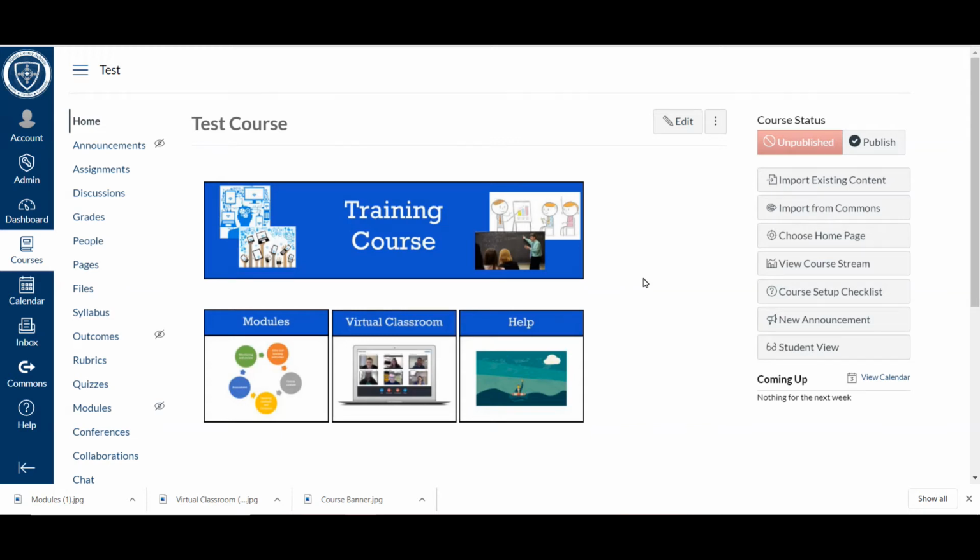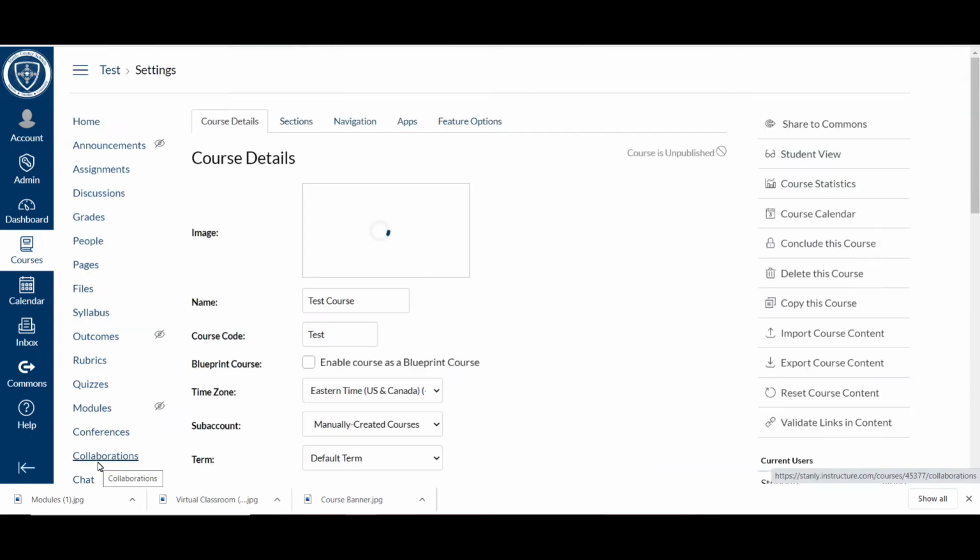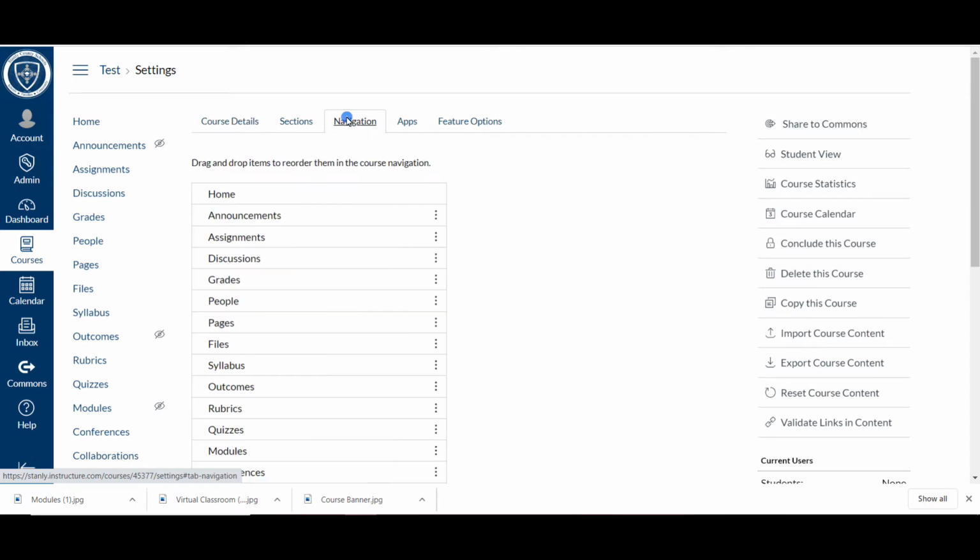In Canvas, you have the flexibility to adjust the navigation on this left-hand side over here for students as you see fit. Now, what I would suggest doing is narrowing it down to only the things the students need to see. So I'm going to go down through here and just go to Settings. And then as I go through here, you'll see Navigation up here at the top.